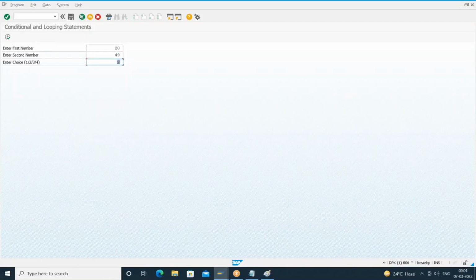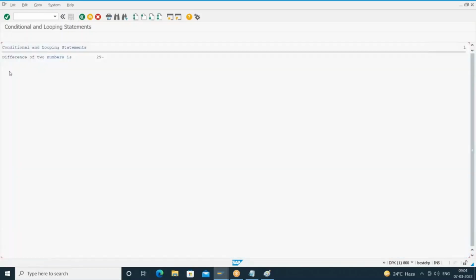What is the expected result? Expected result is minus 29. So when I execute, what is the result I got? 29 minus. What is the output format I want? It has to show it as minus 29. According to our Indian format, we represent that minus symbol before the value, but it is getting displayed as 29 minus.